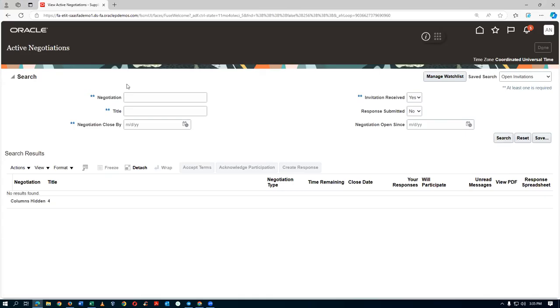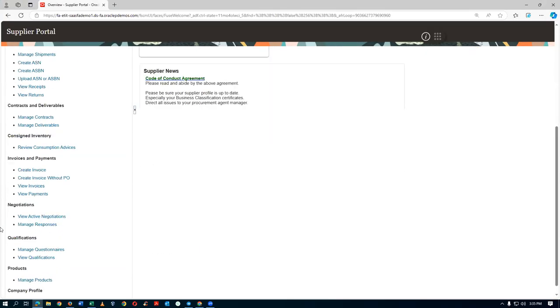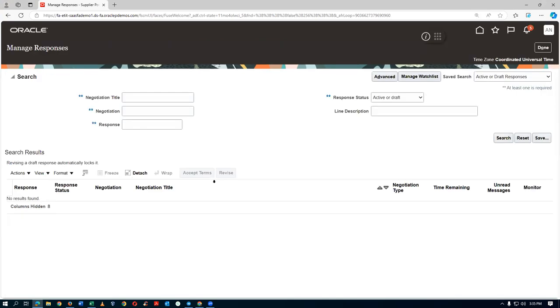But now I will go to the first supplier's login. I am now in the first supplier's login. In the negotiation, I will now go to manage responses. If you click on manage responses, you can now see, make a search now. You can now see his own response actually. So go there, 31810, 31820, 31810. So I click on search.